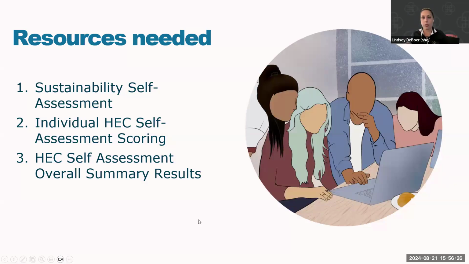So there are 3 resources that you will need for this particular activity. We will share these in the chat. They will also be emailed to you afterwards, so you will have access to this. So the first is the larger sustainability self-assessment.